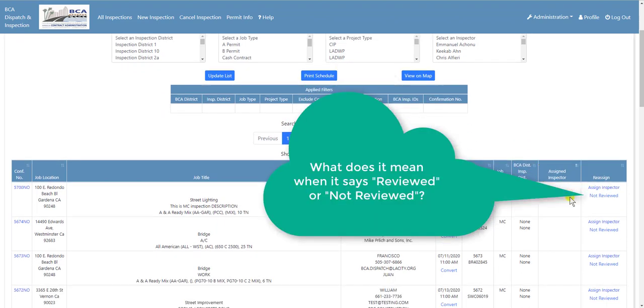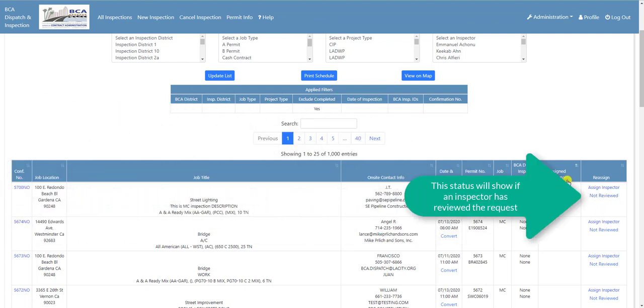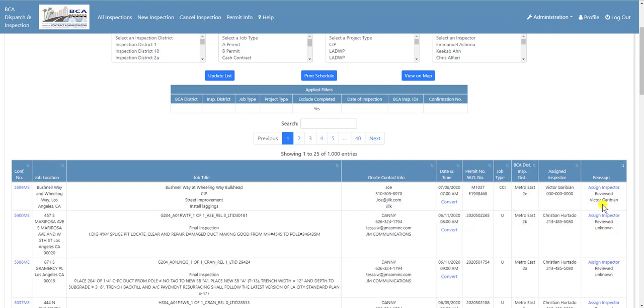You also notice in the Reassign column under the Assign Inspector button that this box either says Reviewed or has a clickable link that says Not Reviewed. This is used to show if a dispatcher has reviewed an inspection request.